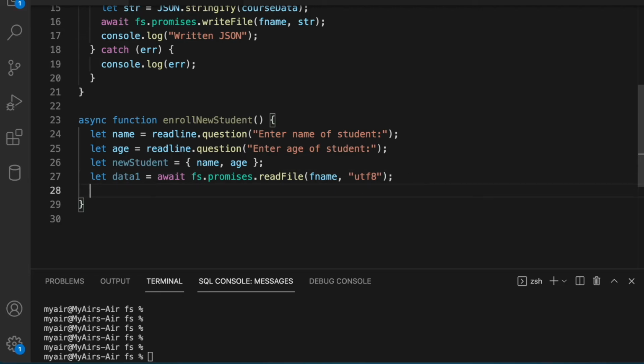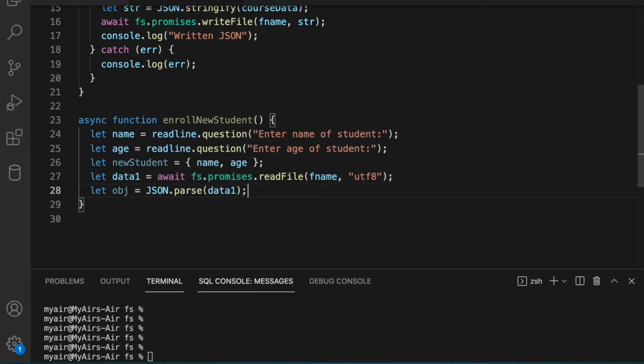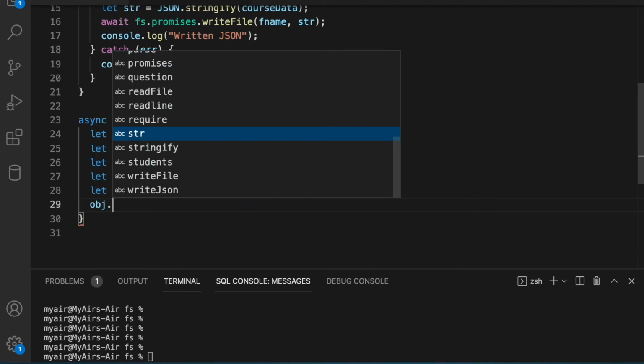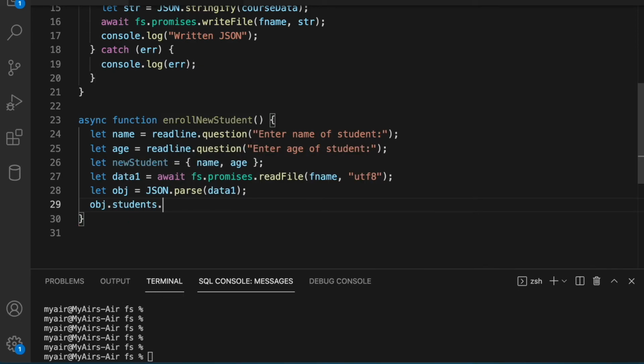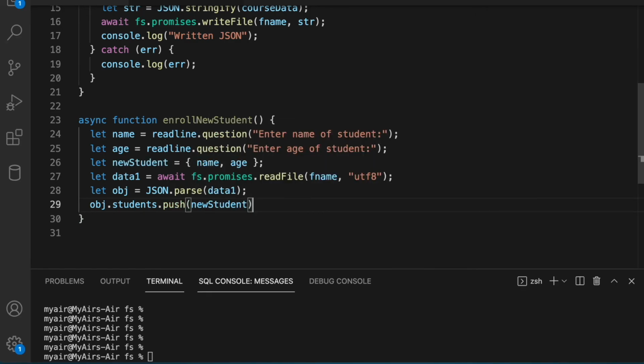Once we have gotten the data in data1, we will convert it into an object. So let obj is equal to, what do we do for that? JSON.parse data1. So we have gotten the object. Now let's push the new student into it. So obj.students.push newStudent.